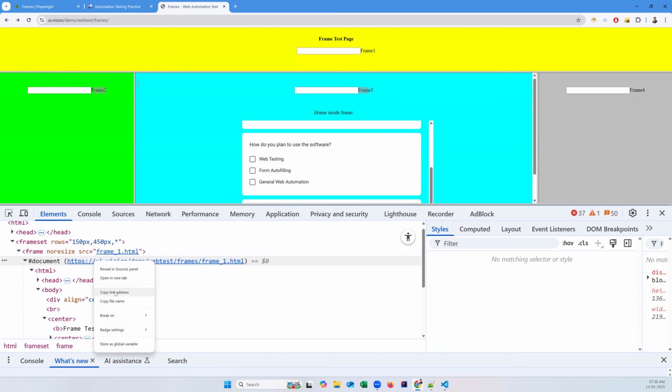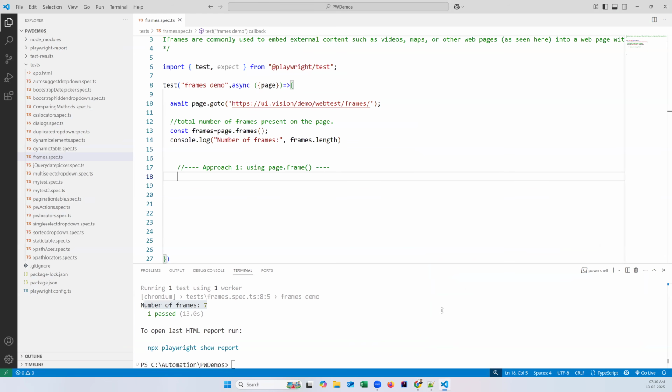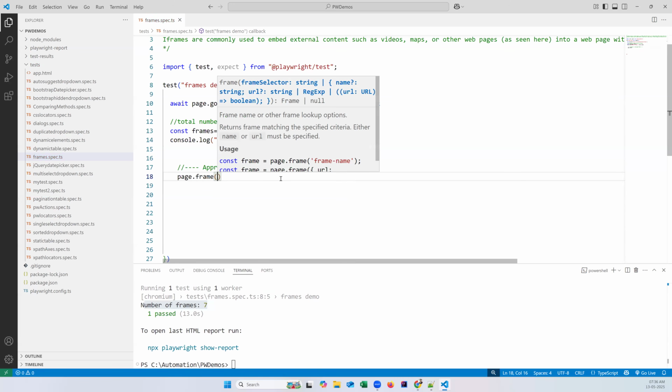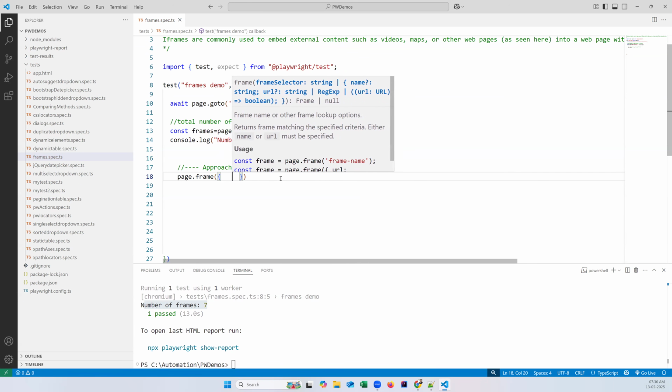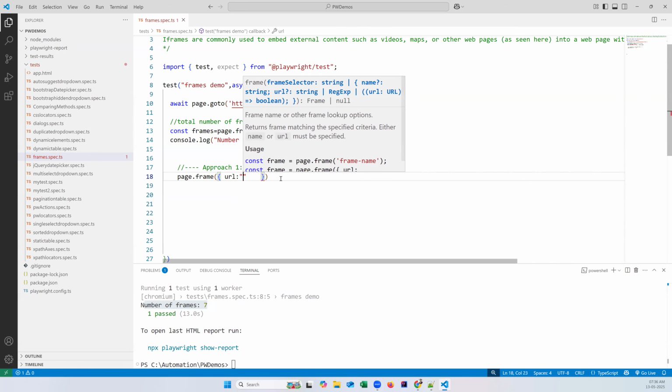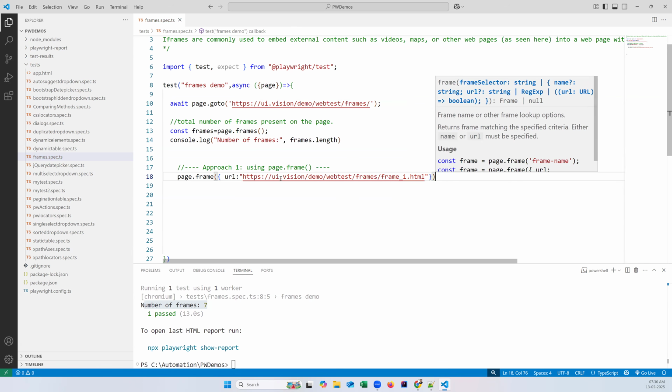Just copy this link address, go back, and capture the frame. How to capture the frame? page.frame, and here we need to pass the URL. How to pass the URL? Keep curly braces, and pass it as a key and value pair. URL is a fixed key, we should not change it. Colon, then in double quotes, specify the URL. That's it, this is the procedure.